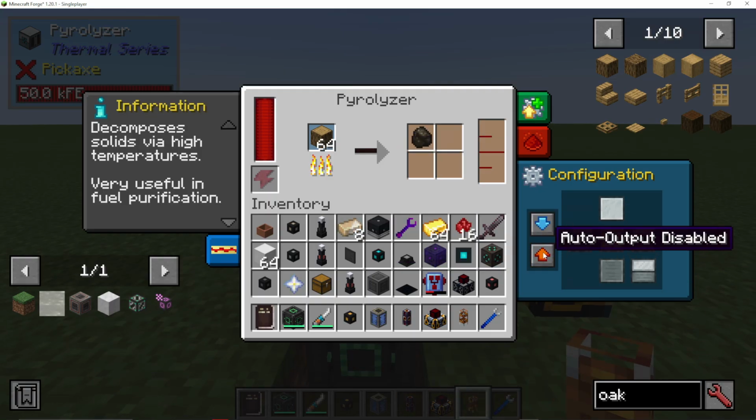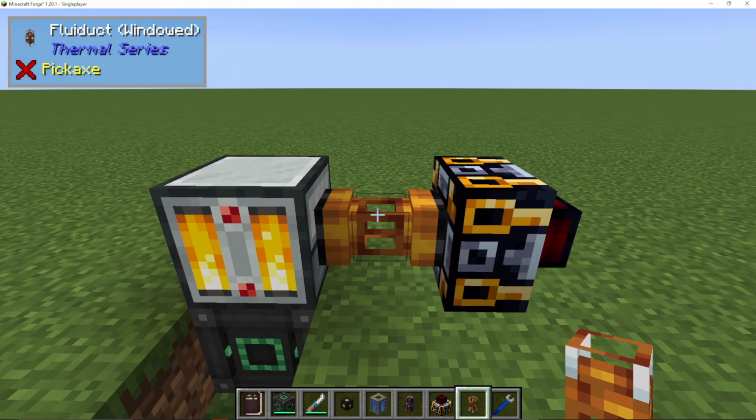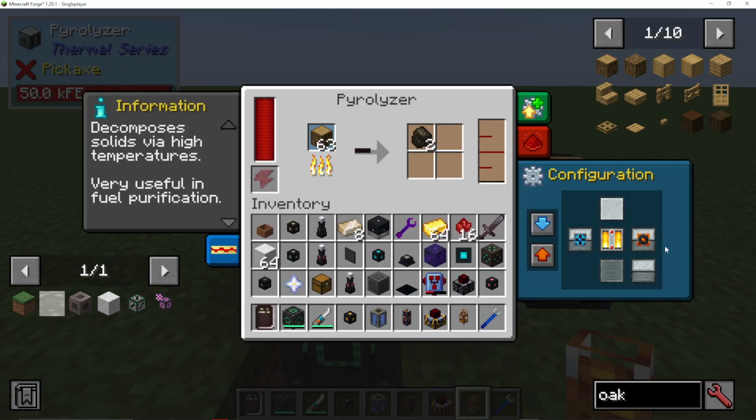I'm just going to turn off auto output so you can actually see this happening in action here. And then you can see once one of the logs has been burnt up, we have some creosote oil. We're going to put a fluid duct, if you do wish to use thermal expansion, that is, on the right-hand side of it. And I'm going to set the right-hand side to orange, meaning output.